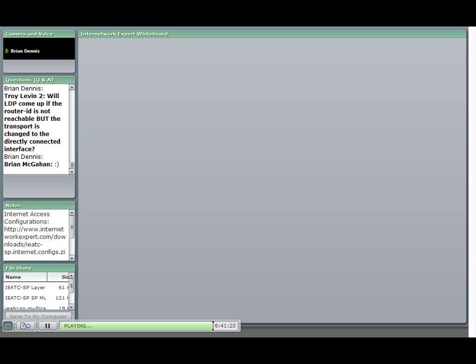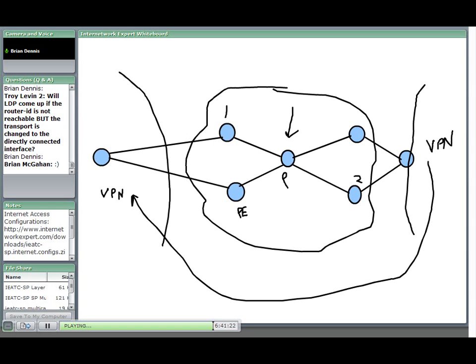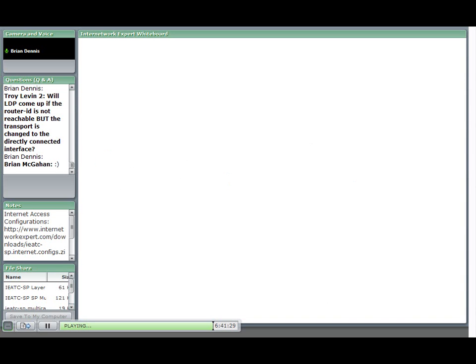Another problem I want to mention here: when we talked about the other protocols, we talked about ways to deal with looping. Let me go to the whiteboard here real quick. We talked about methods to prevent looping when we advertise routes into a VPN. Look at this here real quick.